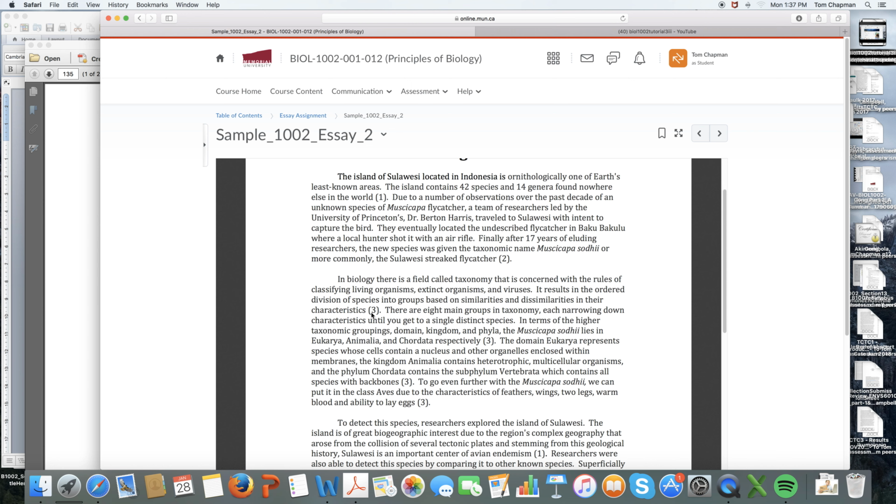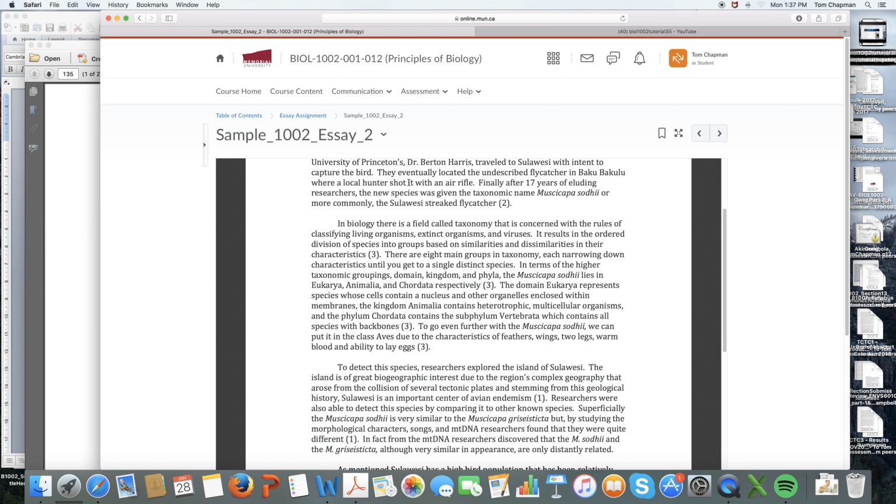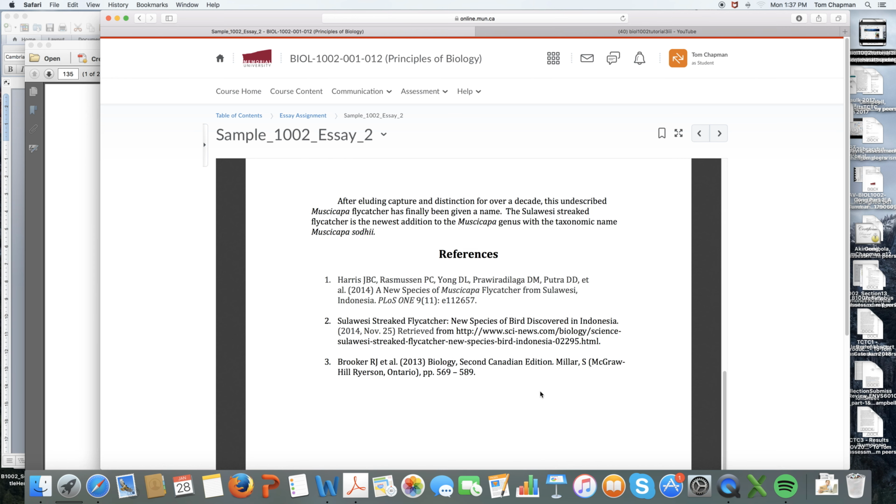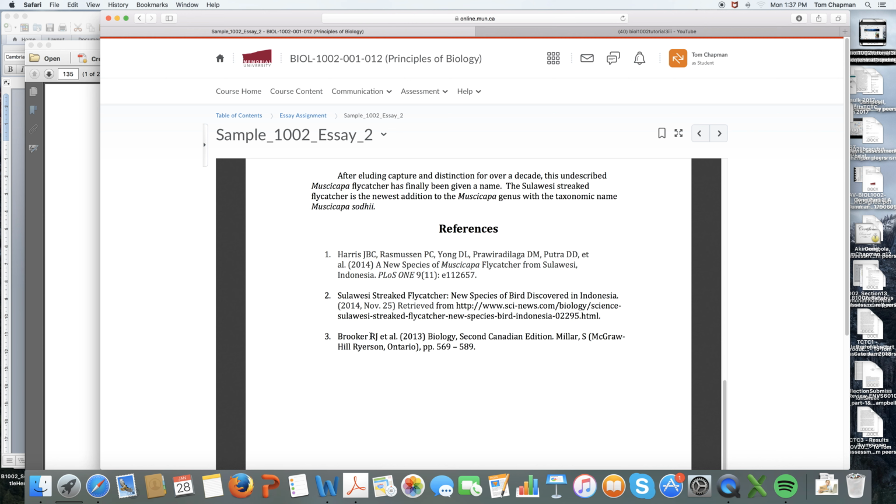If that reference gets repeated, it keeps the same number, 3, as number 1 is still number 1 later on in the paper. You carry this over to your reference list, so it's not in alphabetical order, it's in the order in which the references appear in the body of your essay. The first reference she used was Harris, the second reference was Sulawesi street flycatcher, new species, so it's a website, and the third was the textbook.